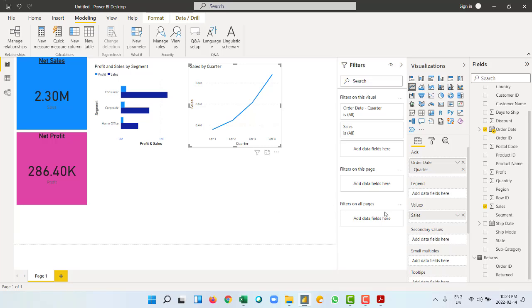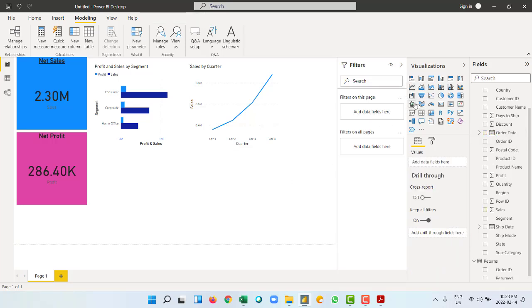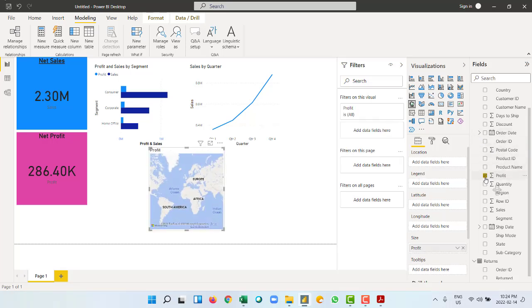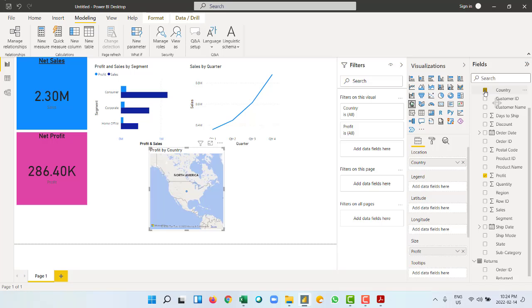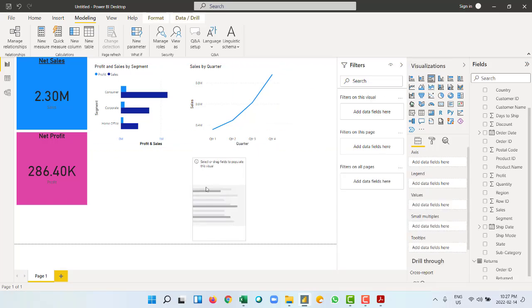And there are also many other tools, including geographical positions. There are options for a map, so you can see the map here. You can also click on profitability, to see which area has the most profitability, by country. Now it cannot show it by map, but I can use another cluster chart.